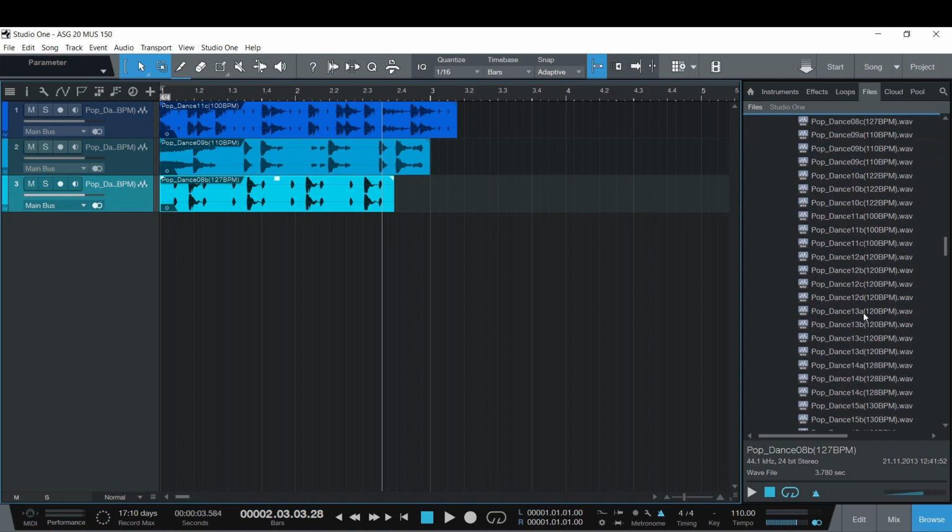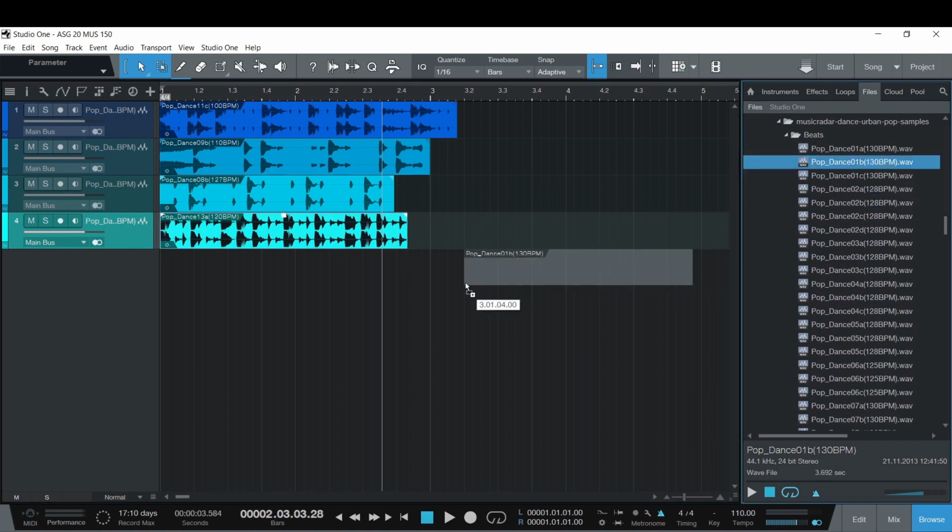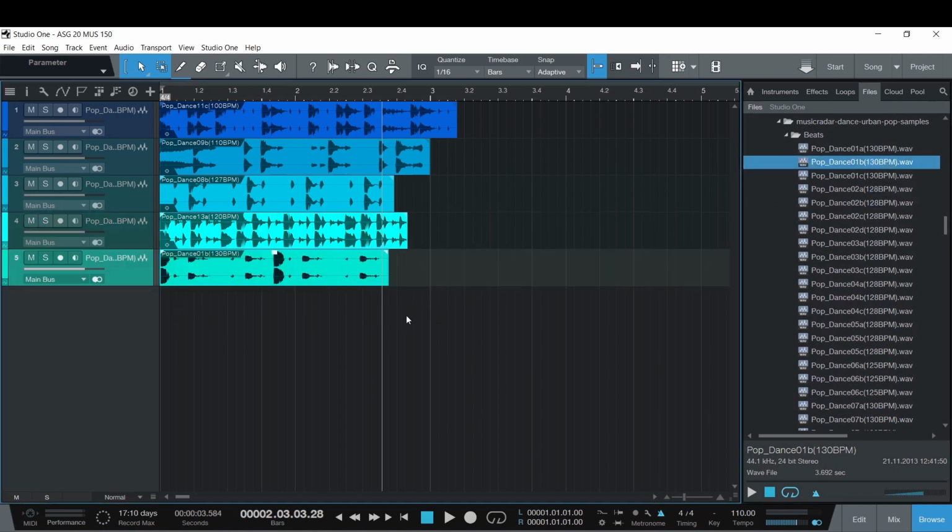Here's one that's 120. And see again how it's different. And let's see, I think I saw one that was 130. Okay, so I've got five files here. That's not going to be good. Well, there are many ways to fix this.